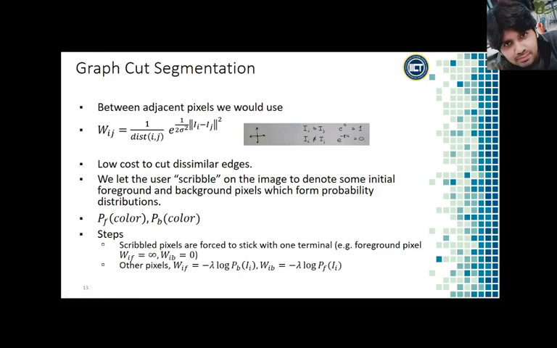So let's think about it. This particular second point concerns the other pixels: the weight from I to F is minus lambda log of the probability of background for I_i. This is kind of backwards, but let me explain why it is like this.